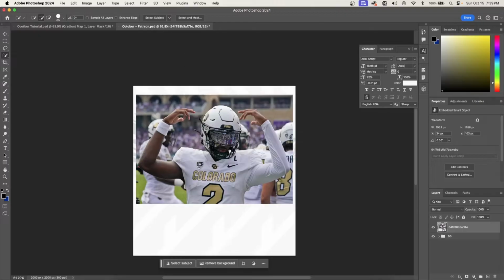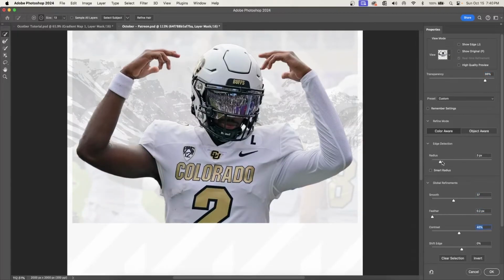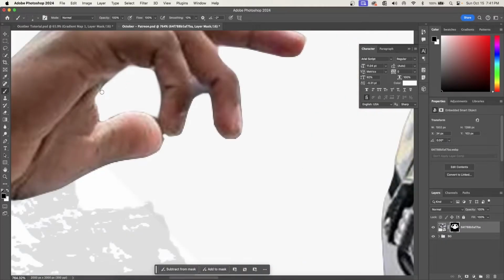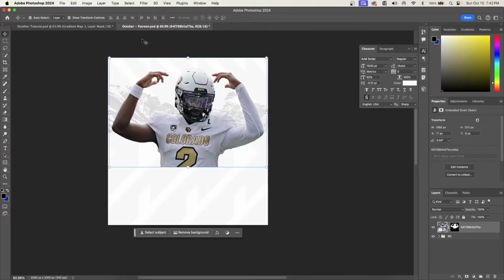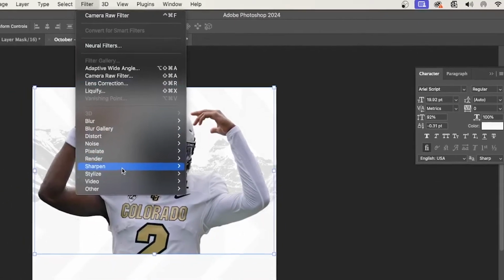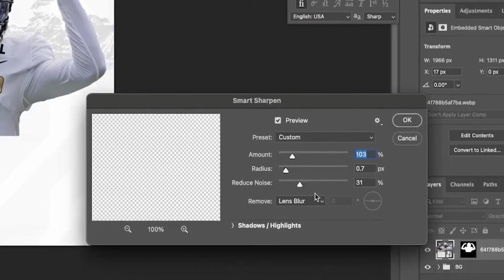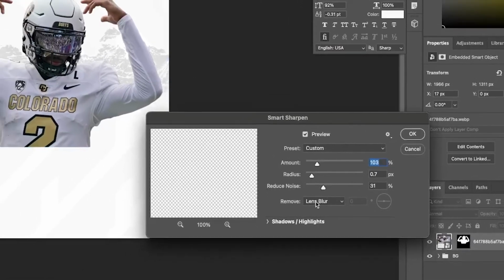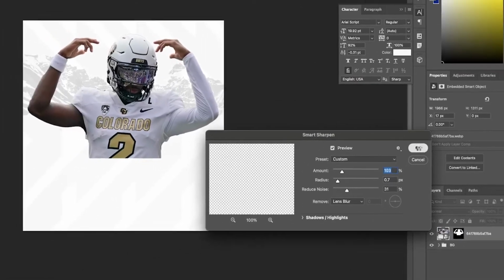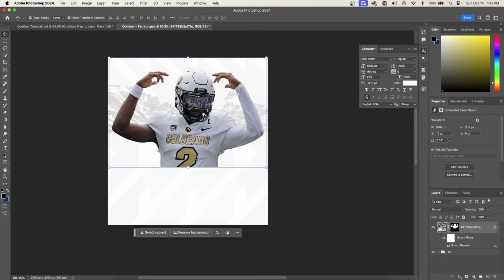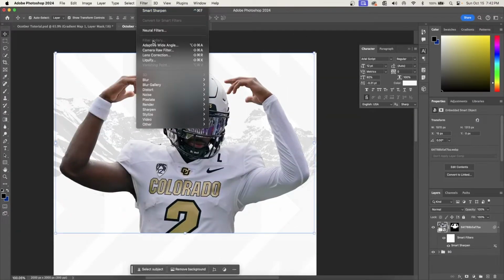If you guys are struggling with this part of the video, stop and watch the video that just popped up on your screen. It's going to help you out a ton before you continue with this design. It's going to walk through step by step how to cut a subject out. Okay, now that we have our main subject, go up to Filter, go to Sharpen, and then select Smart Sharpen. This will open the menu that you see on your screen, and you're going to want to copy these exact settings and select OK. Now go to Filter and hit Camera Raw Filter.